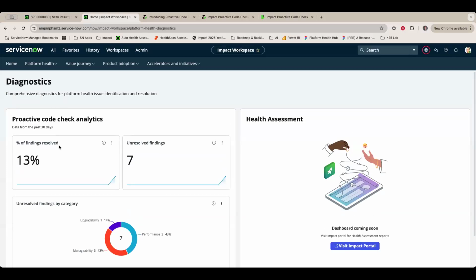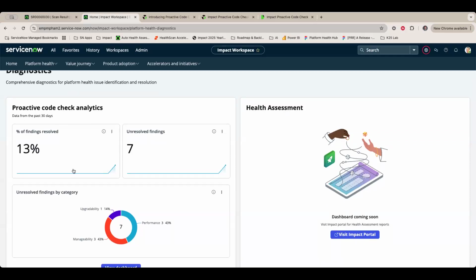So with that, again, I'm logged in here now. I've kind of changed roles. I'm no longer a developer. Consider me a platform owner or an admin here, responsible for managing the overall health of the instance. I can see here on the diagnostics overview past 30 days how these are performing.